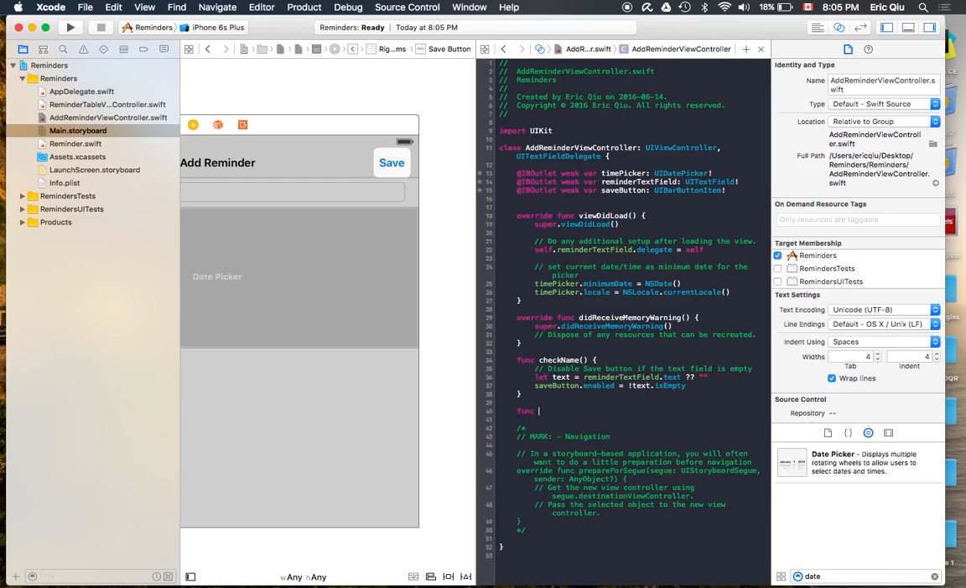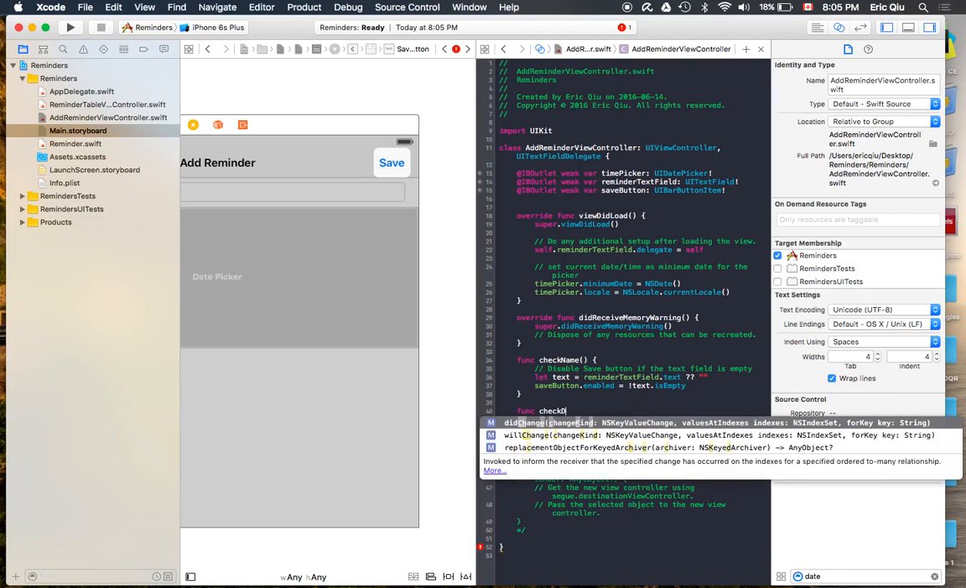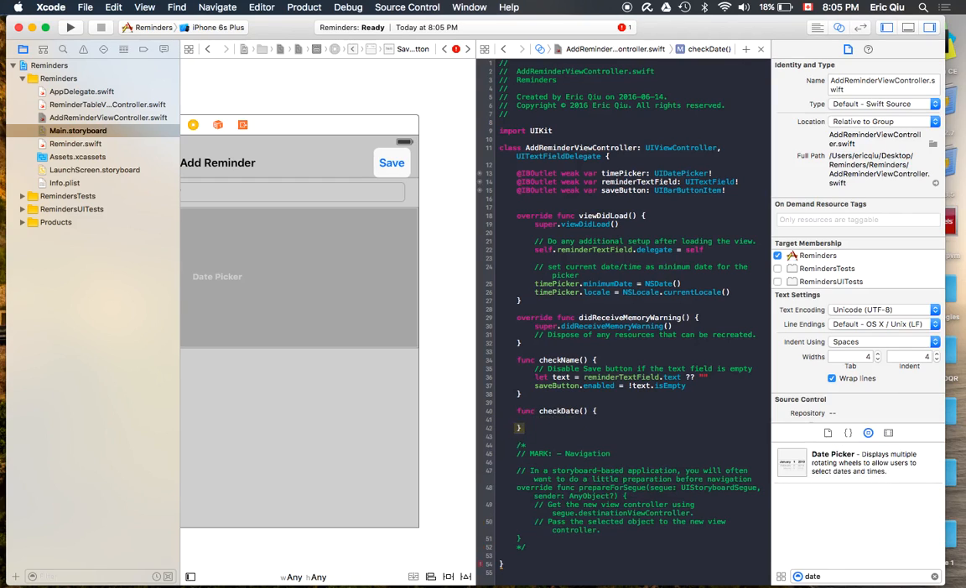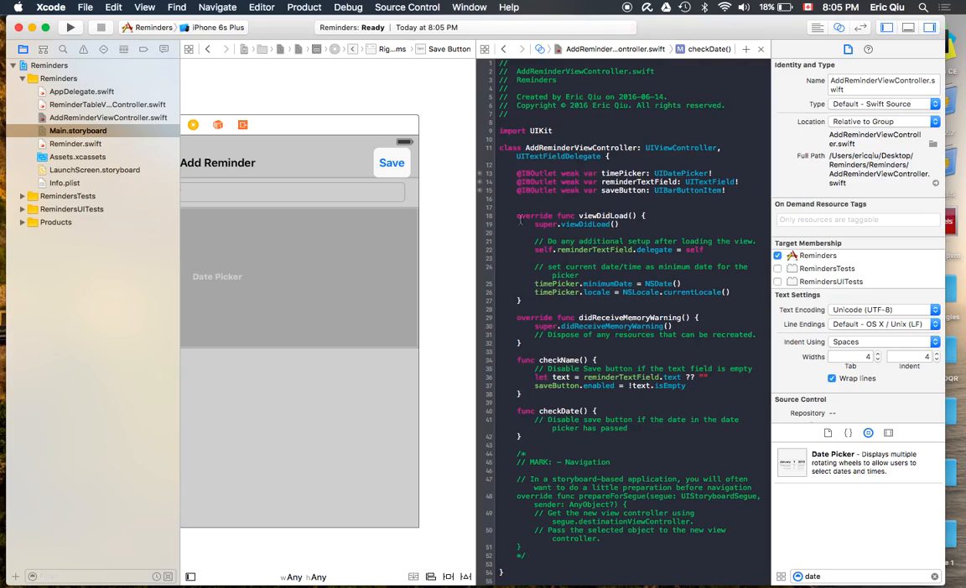And then we will have another one called checkDate to make sure the date in the picker view is valid. Disable the save button if the date in the date picker has passed. So basically, if they take more than a minute on this page, then they could choose that minimum date, and it would have been in the past.